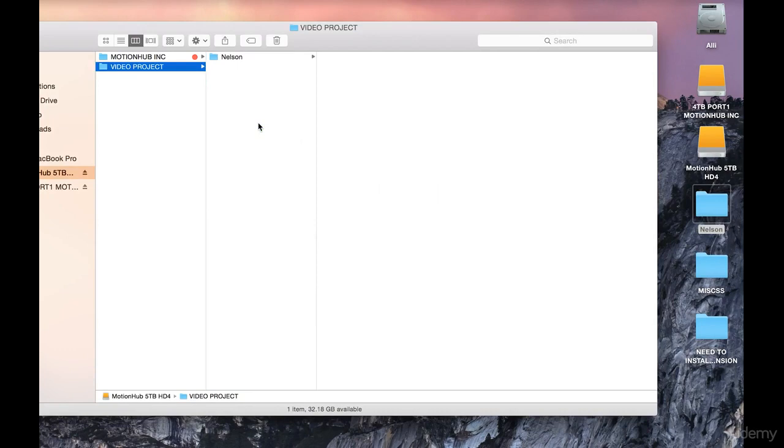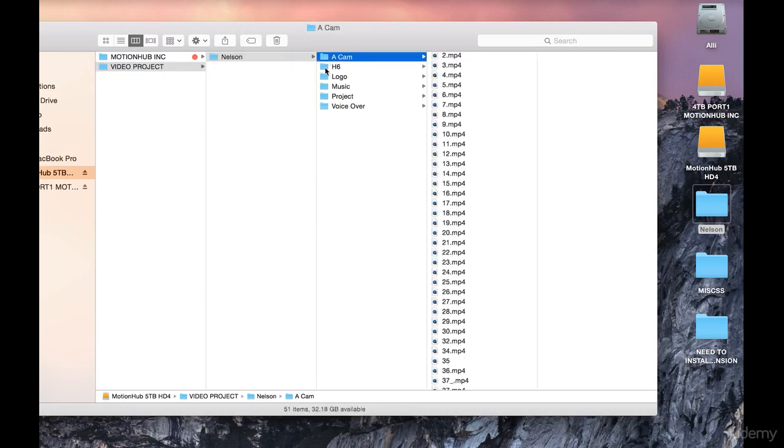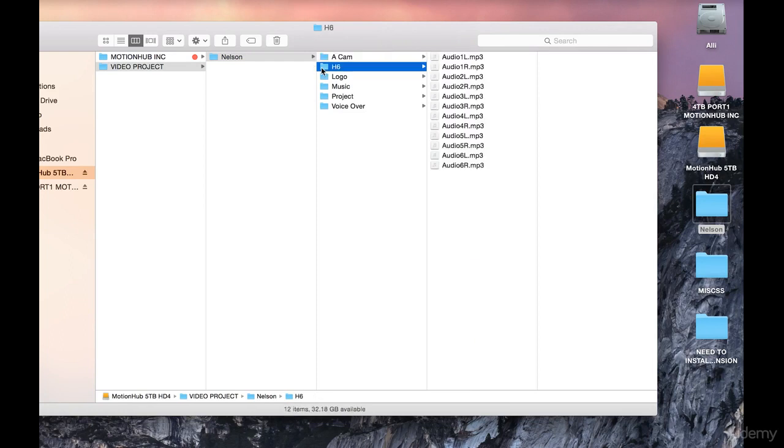All right, now that they're copied over, we've got the folder called Nelson. This is the name of the project. We'll click on that. We have A cam, which has around 50 clips that are both 1920 by 1080 resolution as well as 4K resolution. Some of them are also in slow-mo, so we'll be working with all 3 in this project. Below, we have our H6, which is our audio folder with our dialogue, and as you can see, we have audio 1L, audio 1R, and it continues like this.